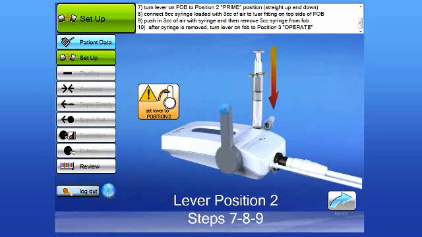Position 1 is in the down position. Position 2, as shown in this screen, is in the up position. And position 3 is forward, facing the catheter position. The instructions will indicate that it is now time to prime the system.